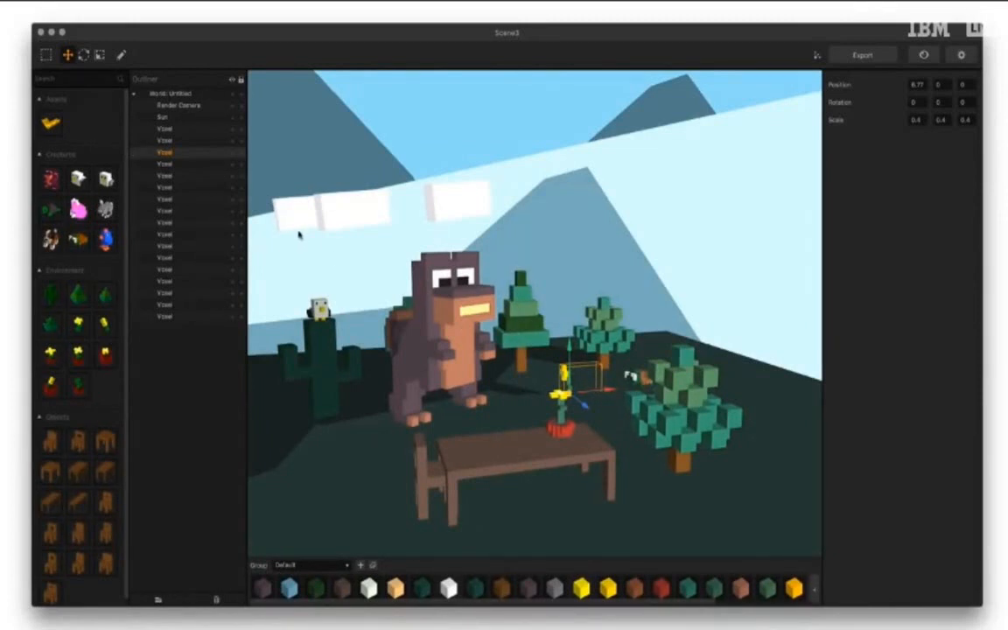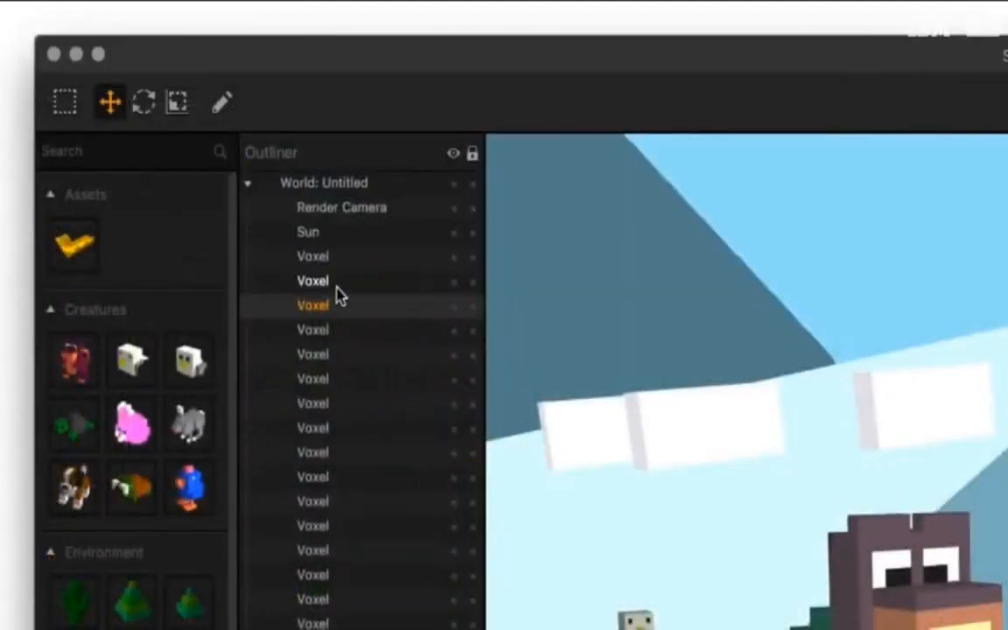All of these are in this asset list. And you can, of course, create your own. Next over, we have the outliner. Just like our other software, this is where you can group items, put them together. Also, you'll see a couple new things here, like the render camera and the sun.